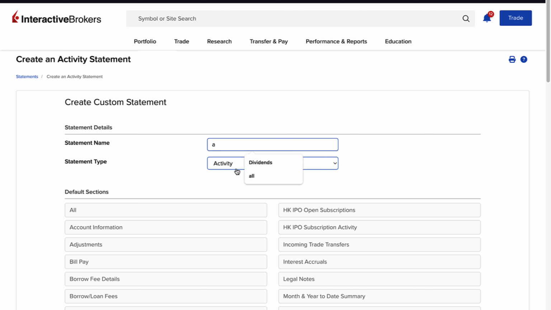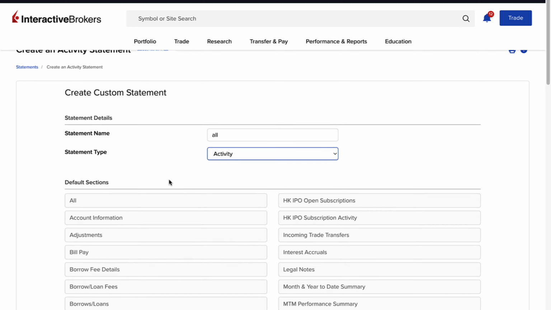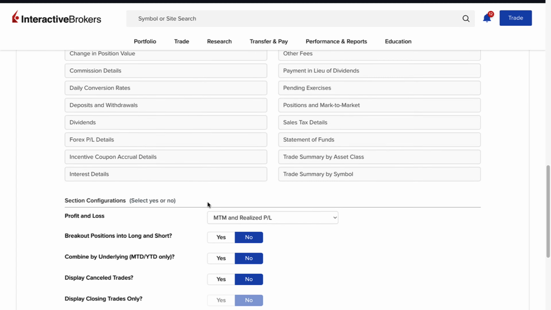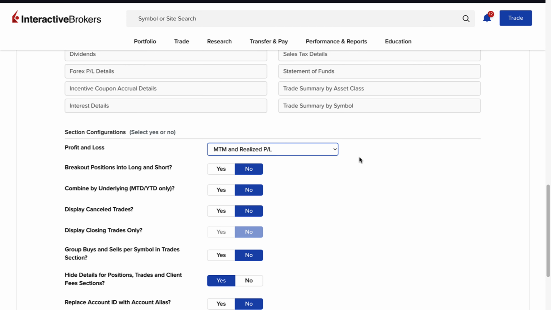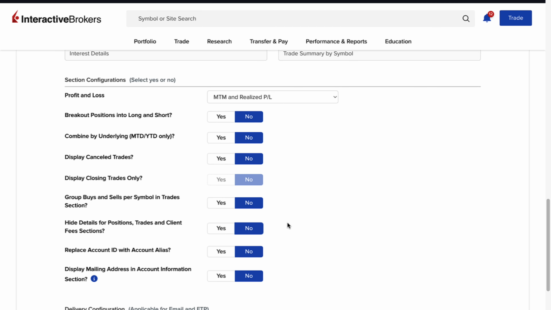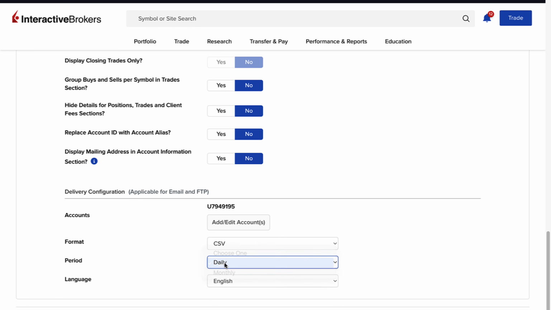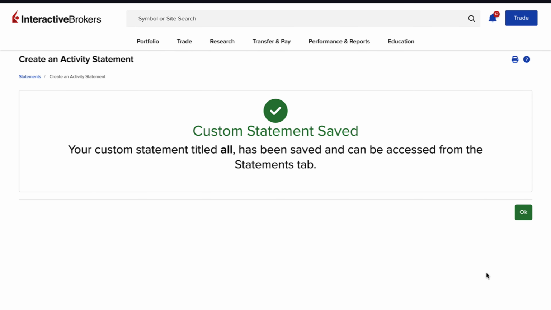Give the report a name, set statement type to activity. In sections select all to include all available information. In profit and loss choose MTM and realized PL. Set all yes/no switches to no. Choose CSV as a file format. Set the period to daily. And then in the end save this template for future use.